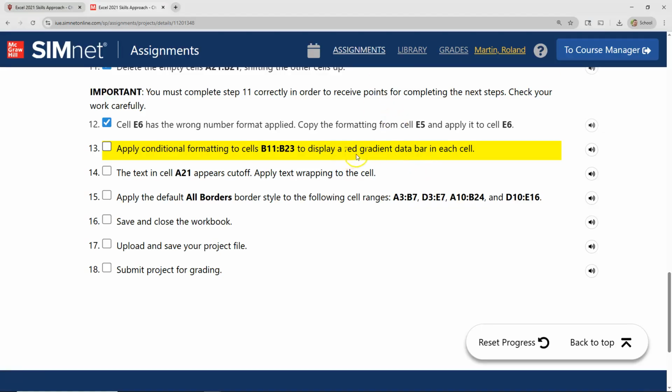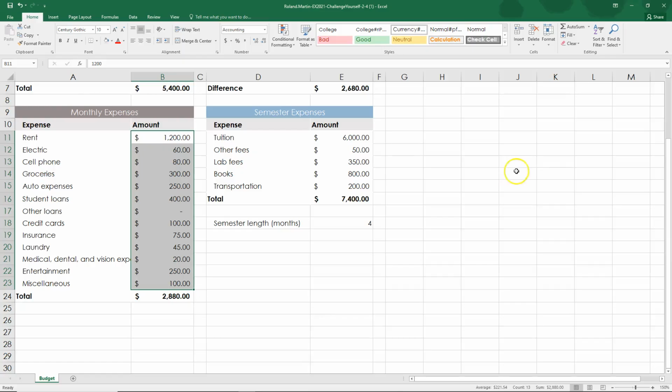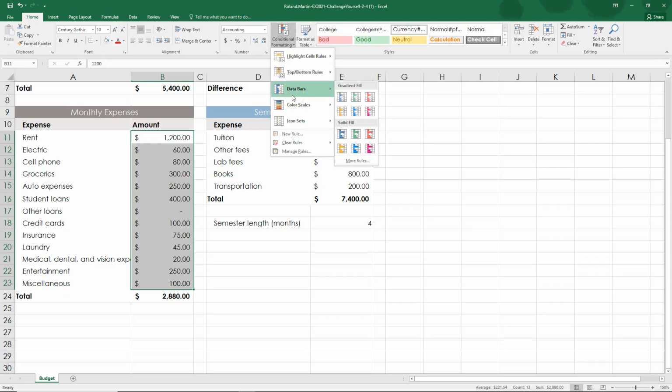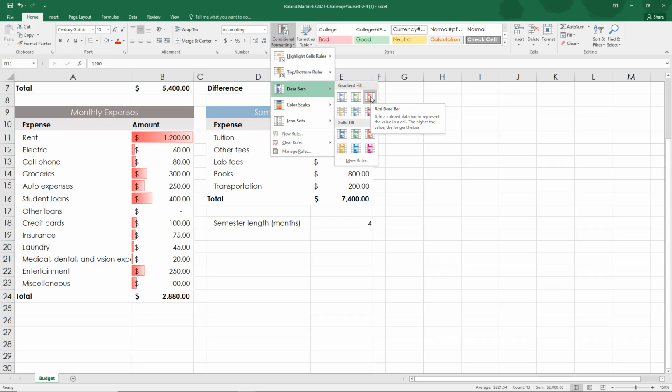We are going to display a red gradient data bar, so we're going to use the data bars in our conditional formatting. We want to display a red gradient data bar in each of our cells where the data exists. Alright, so we're going to click conditional formatting here in the Styles group. We're going to use data bars, and it said a gradient red, so we're going to go to gradient, and the very first one is the red data bar.